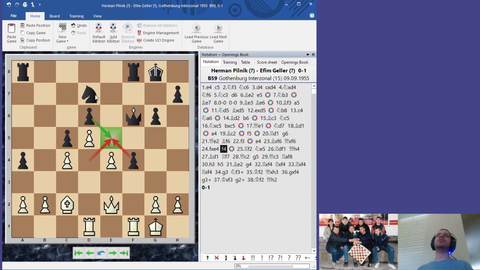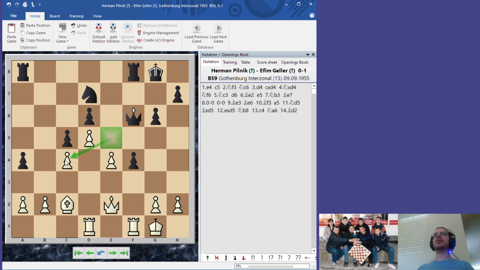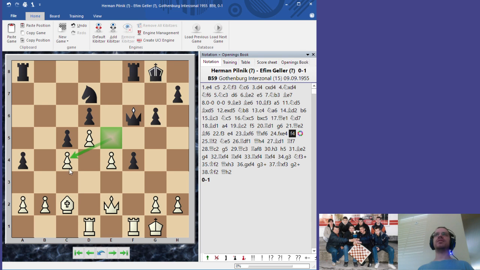Now, we talked about this before. So what does that knight actually do? Is he really dangerous? Well, he is. He is dangerous because from e5, knight will hit the c4 pawn, which is an important pawn for white.